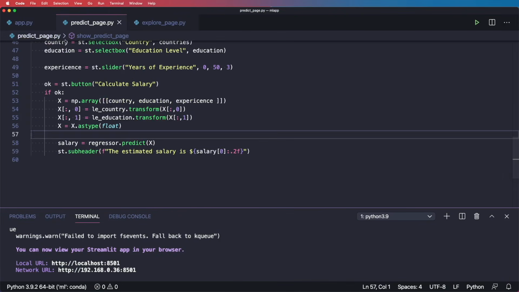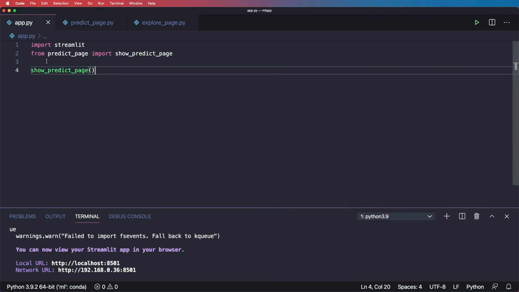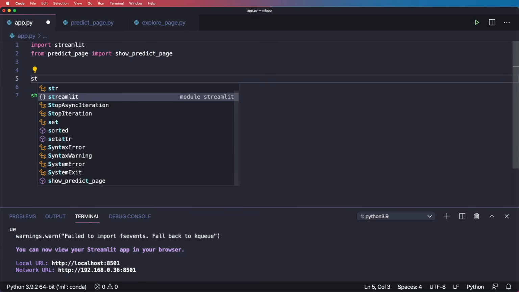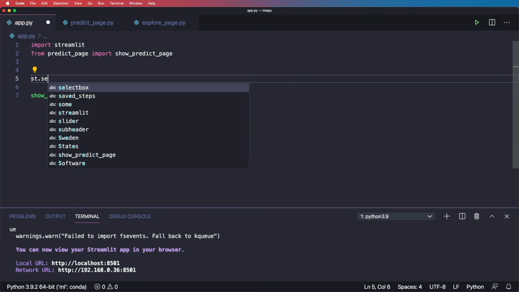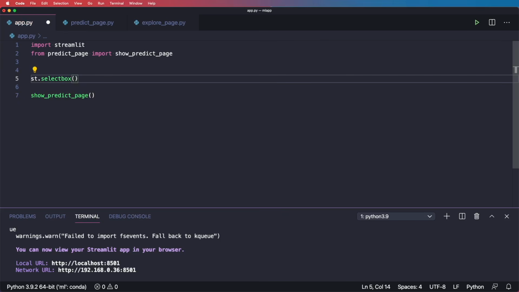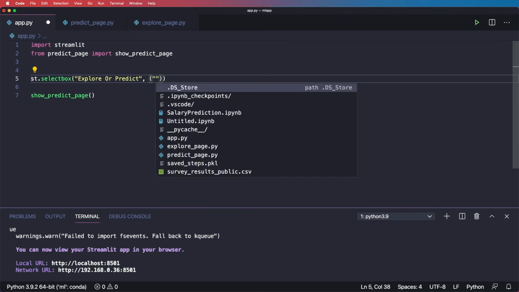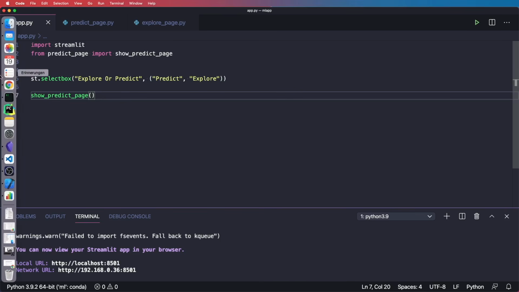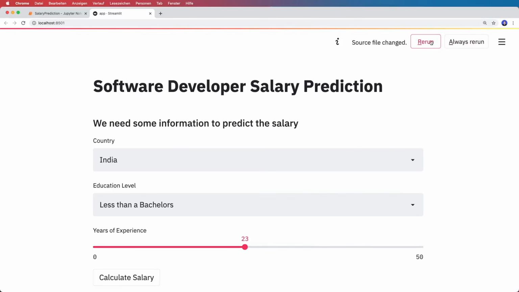So for the sidebar, what we do here is we go to the app.py file, and again we create a selection box by saying streamlit.selectBox, and then here as first argument we give it the title. So let's call this explore or predict. And then as second argument, as a tuple, we give it the 2 choices. So we want the predict page and we want the explore page. So now let's first save this and have a look at the app again.